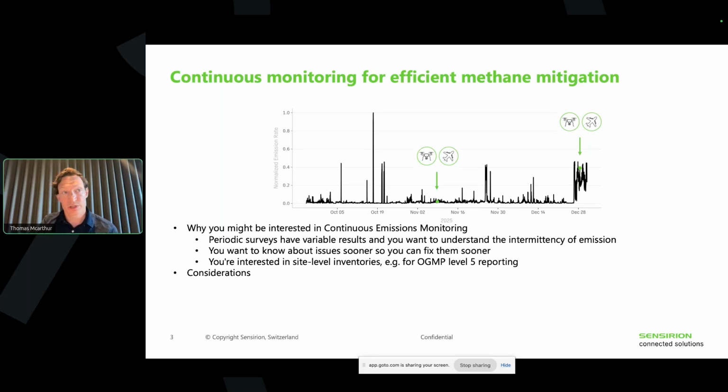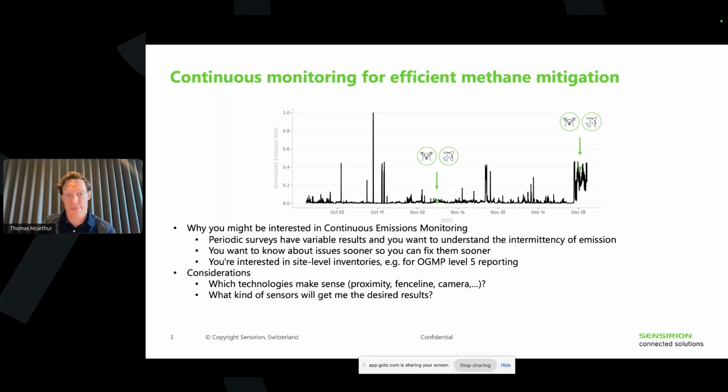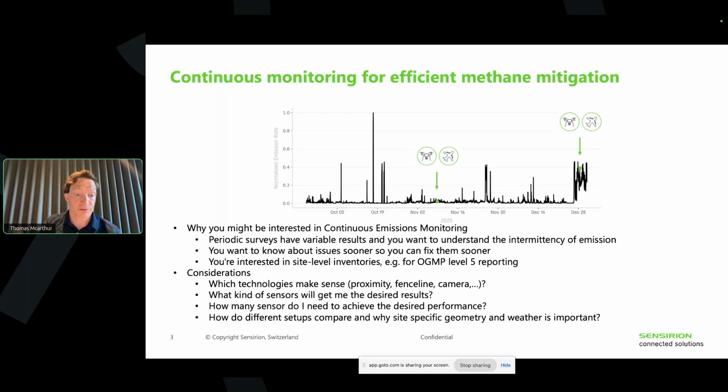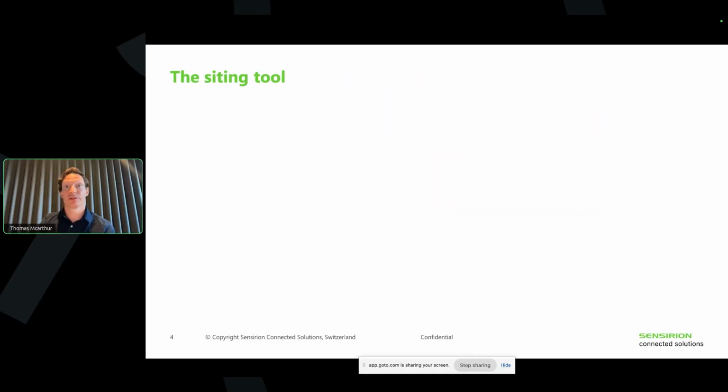So what are some considerations? There's a lot of things you have to take into consideration when you're going to deploy continuous monitoring. A lot of questions come up, such as what technologies make sense? What kind of sensors will get me the results I want? How many sensors do I need to achieve the desired performance? And how do different setups compare, and why specific geometry and weather is important? Lastly, how do I determine that all my sources are covered from a single deployment? So this is why we built the siting tool.